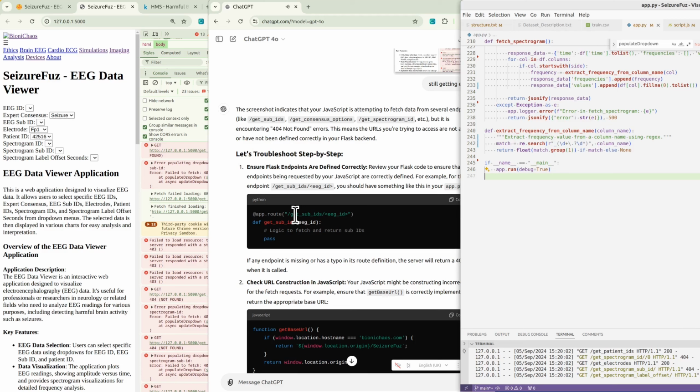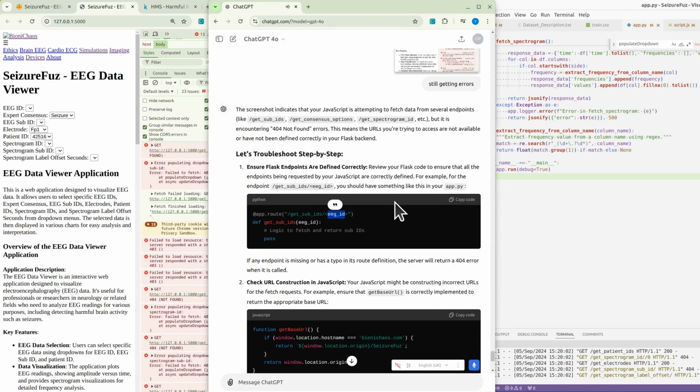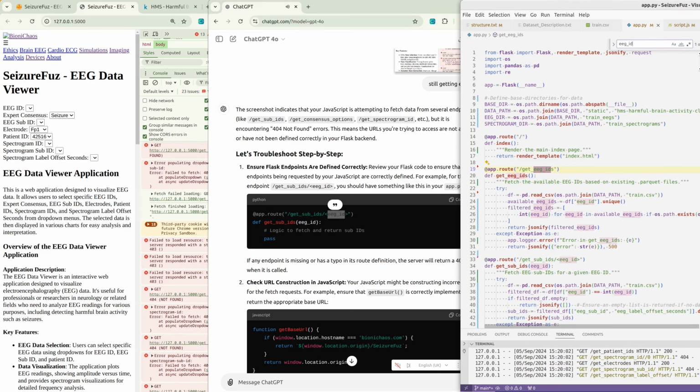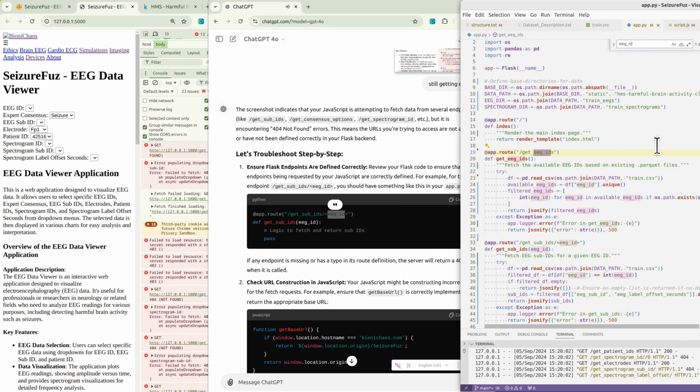2. Smarter event handling. Next, we added smart event listeners that spring into action whenever a user makes a change, like selecting a new EEG ID or switching electrodes. These listeners trigger updates to other dropdowns and charts, ensuring all the information stays in sync without manual intervention. The key here is responsiveness. The application dynamically adjusts based on user input, making the data exploration feel smooth and intuitive.